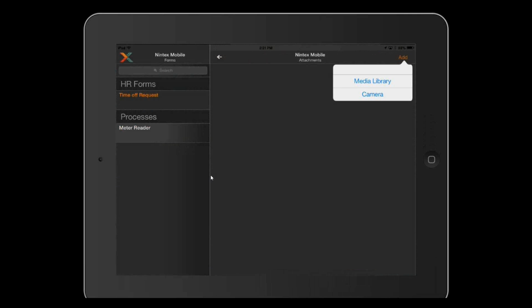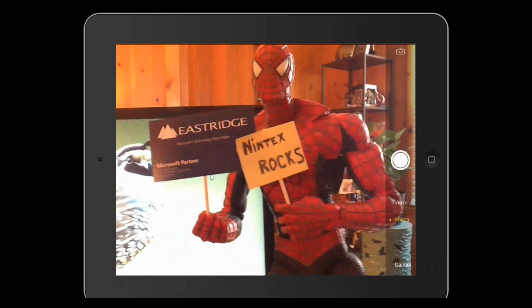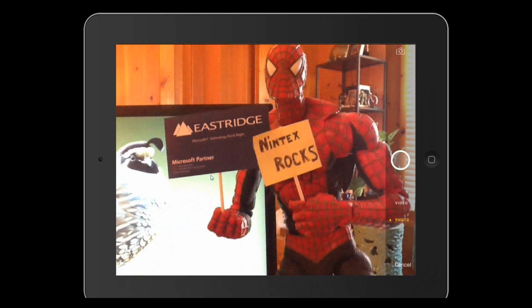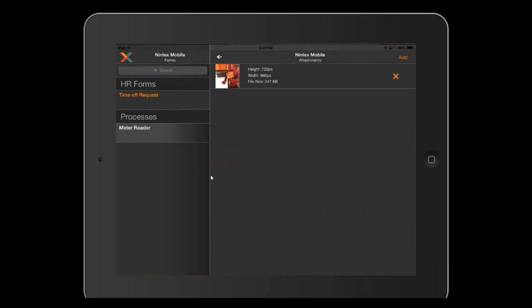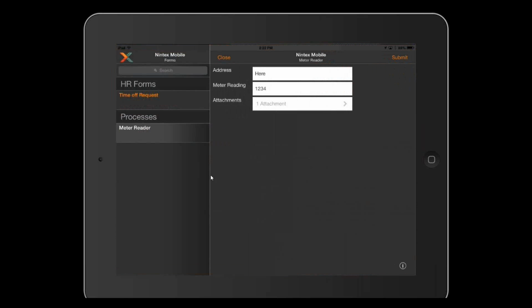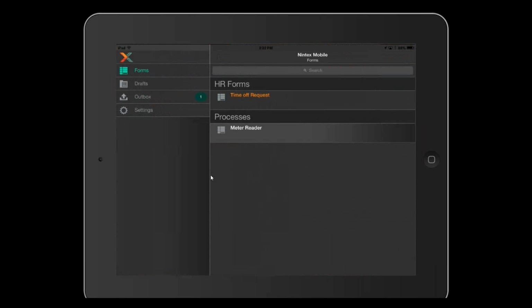Another nice thing here is we also have the ability to tap right into our camera for our attachments. So right here I can select camera. I can actually pick up my iPad and I can snap a fantastic little picture here of Spider-Man giving you a big thumbs up. I hit use photo. It's going to process a little bit and then it's going to dump it into my form. So from here, I can go ahead and hit back. I'll hit submit. Now in this case, I'm in the live form.